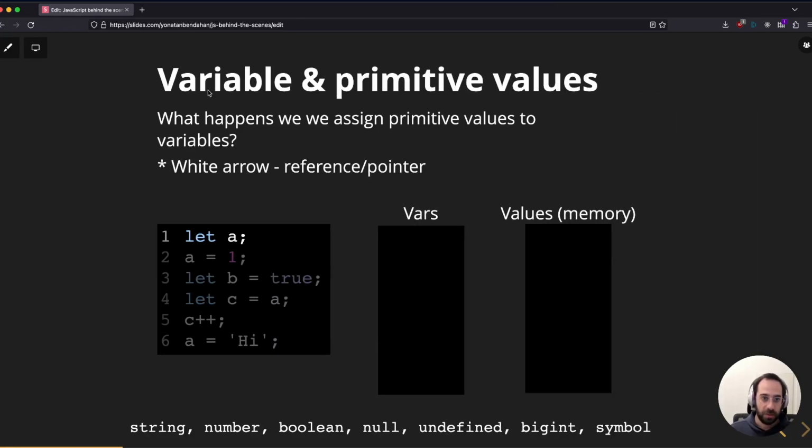So we'll start with variables and primitive values. When we talk about primitive values, we talk about string, number, boolean, null, undefined, BigInt, and Symbol. Those are the primitive values that we have in JavaScript. Why are they called primitives? I think that after this lesson, it will give you a better understanding of why they're called primitive values.